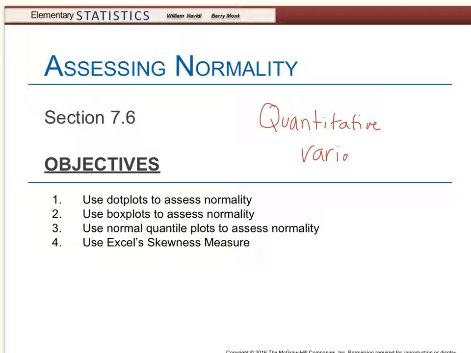This only applies to quantitative variables because for qualitative variables we already know that n times p has to be greater than 10 and n times 1 minus p has to be greater than 10 in order to use the central limit theorem. So we have four ways to look at normality.